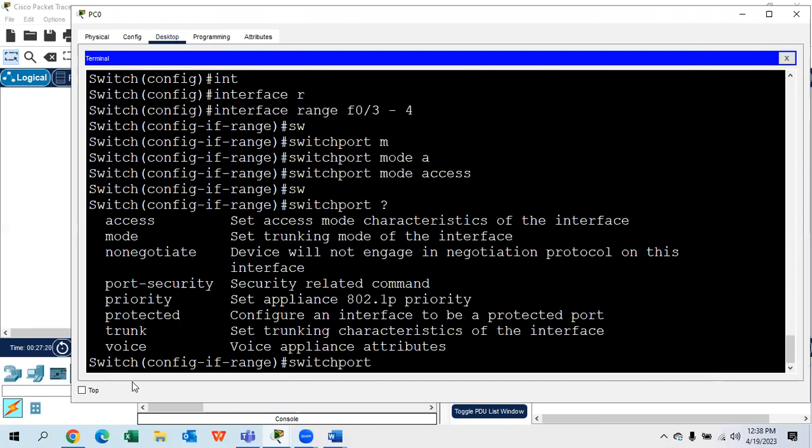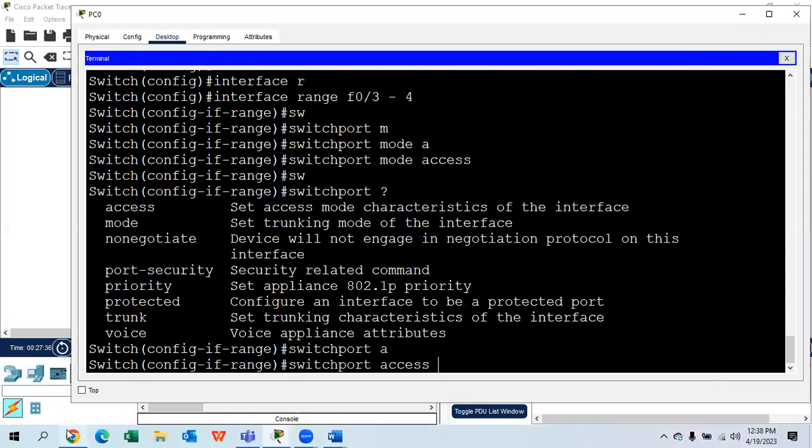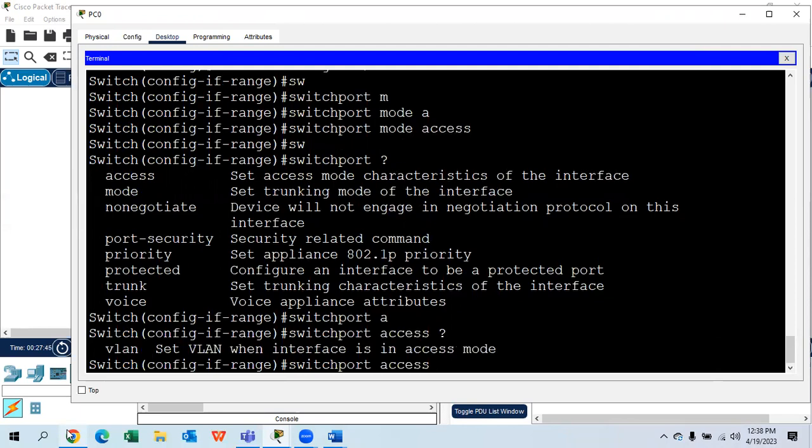Access, right? So every time you forget something but you know only the first part, adding a question mark will give you the options. We are looking for the access. Let's say from access again you forgot what comes after, so you press the question mark again. The question mark tells you there is only one thing you can put there: VLAN. Some of the commands you cannot memorize, so the question mark can start directing you to what is missing.